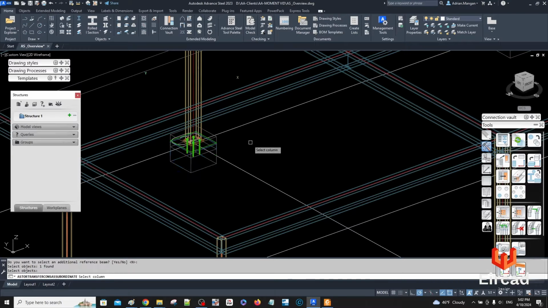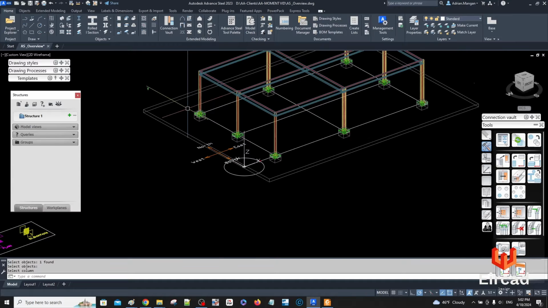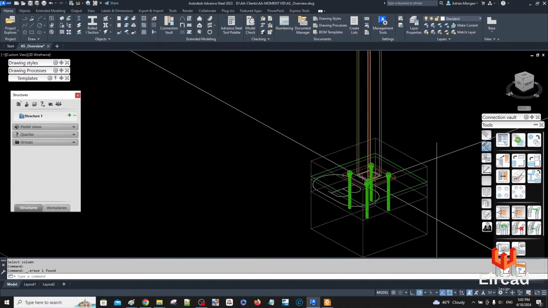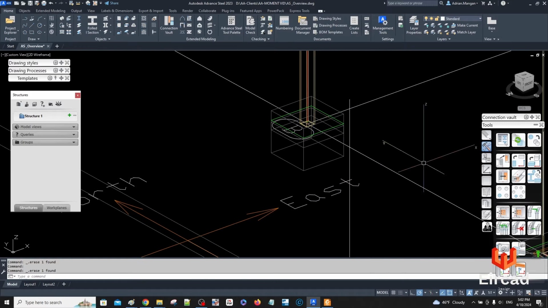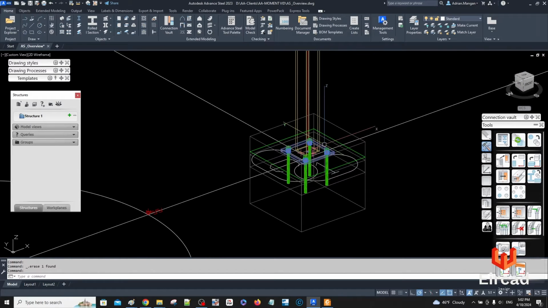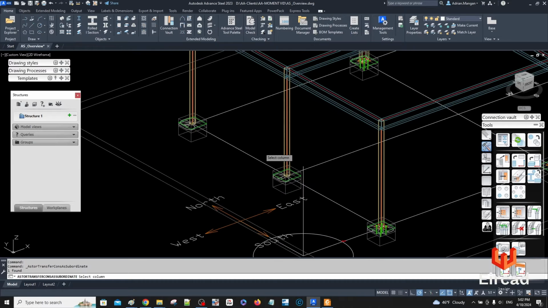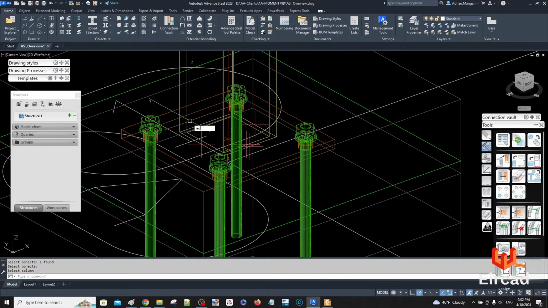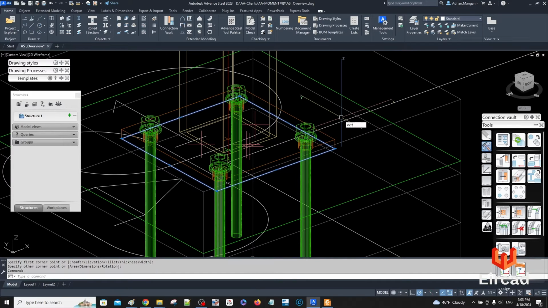Alright, so now they're all connected. The only one to have a problem with now is this one, right? So let's select this, and then, alright, now I'm going to put some grout in here. Rectangle, extrude.